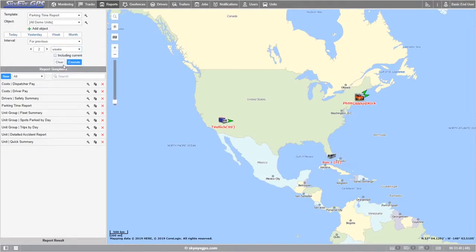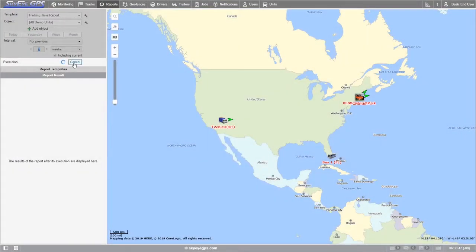Lastly, on the bottom, you can select the checkbox including current. This way, you choose to include the current unit of time. For example, if a report lasts 2 weeks, then by choosing this box, you will see data for this week and the previous week. Whereas without it, you would only see data for the previous week and the week before that.